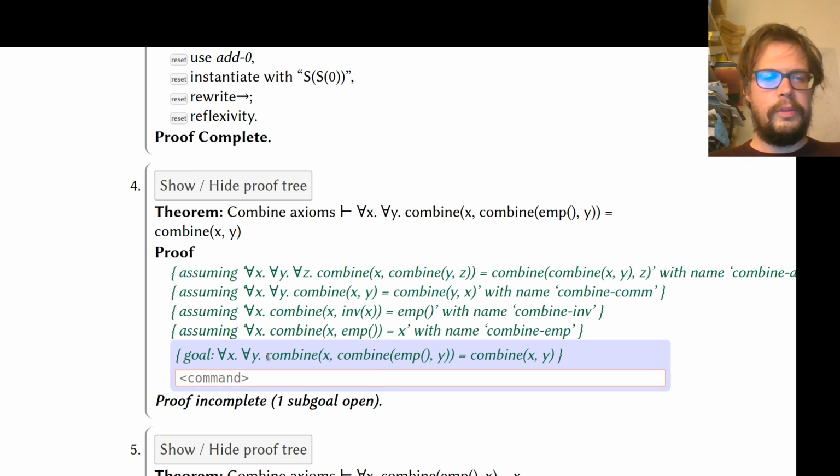And now the goal is to prove this property, that combining or adding x, 0 and y is the same as just adding x and y. And now this isn't entirely straightforward because we've got this combining empty thing here, but the emp and the x are in a different order. So we can't immediately just use adding x to emp gives us x and instantiate it with y, because the emp and the value are in the wrong order.